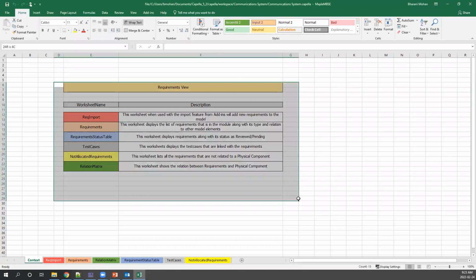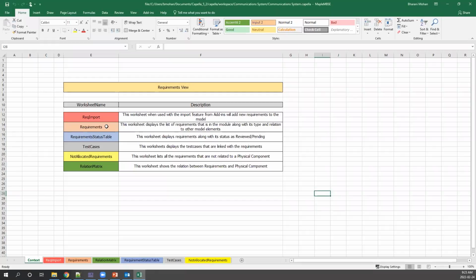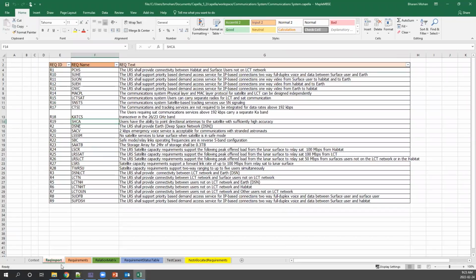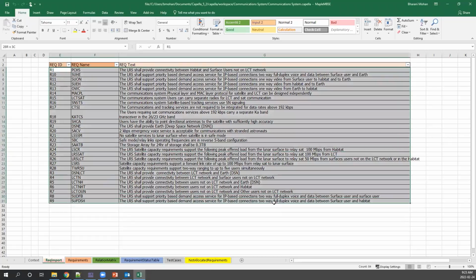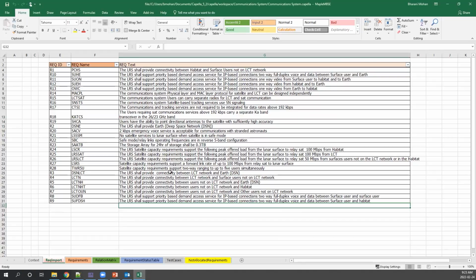And this is just an introduction worksheet that I have included. Each worksheet conveys something different to the user. For example, the import worksheet, the user can use this to import new requirements into the model and so on. The requirements import worksheet will show the requirements that already exist in the model, and the user can use this view to import new requirements into the model.